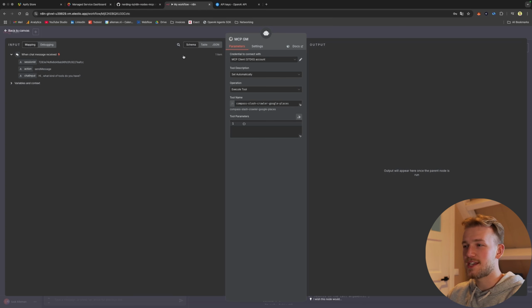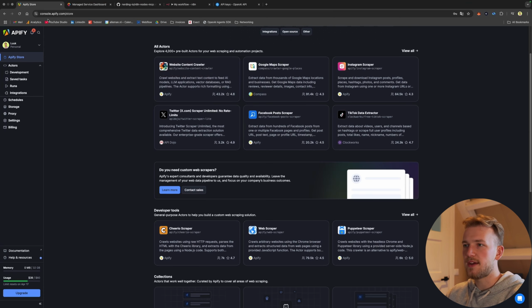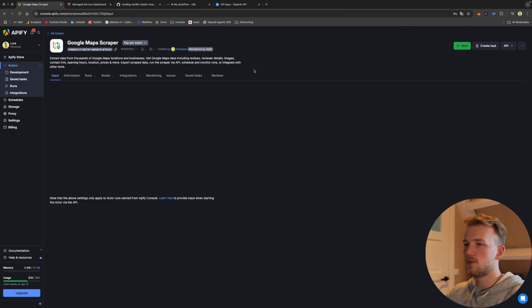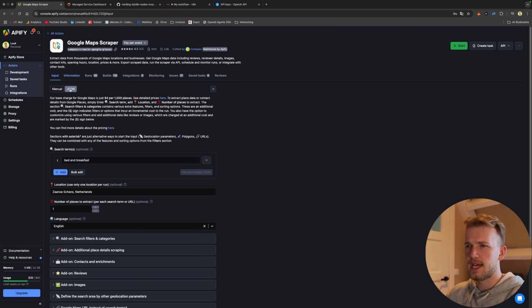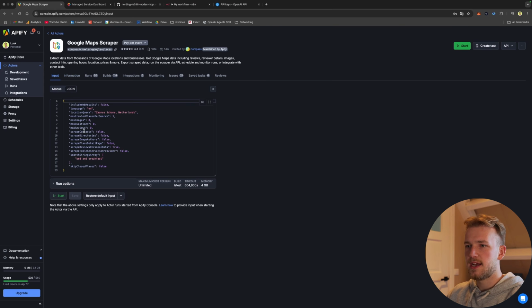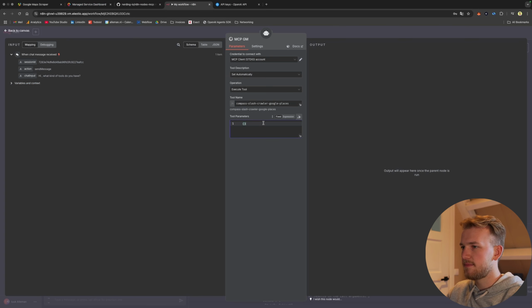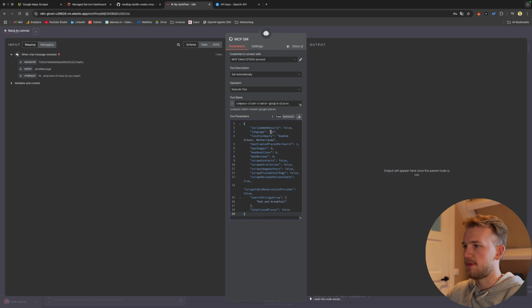But still, it's not necessary. So I would suggest hard coding the amount of results in here. And you could do this in the agent instructions as well, but I think it's also fine to just hard code this. So what we need to do is go to our Apify store, go to Google Maps scraper, and then we can click on JSON here, and we'll have our input JSON here. So we can copy this and paste that inside of our tool parameters.